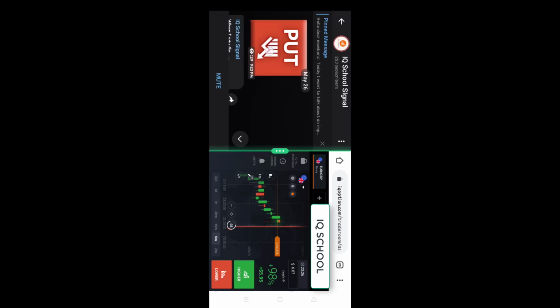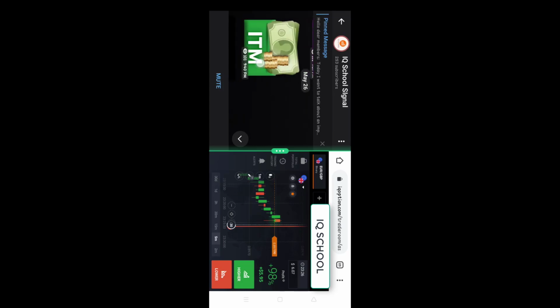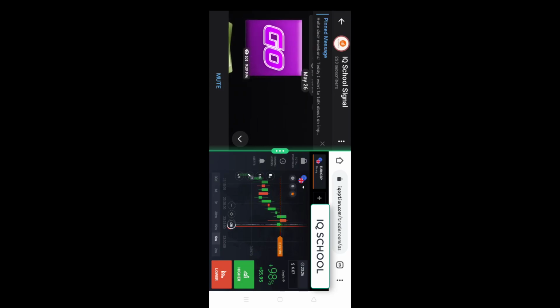Now you have to wait for the go sticker. So when you saw the go sticker, you have to put. So it's very easy to use IQ School Signal on the cell phone.